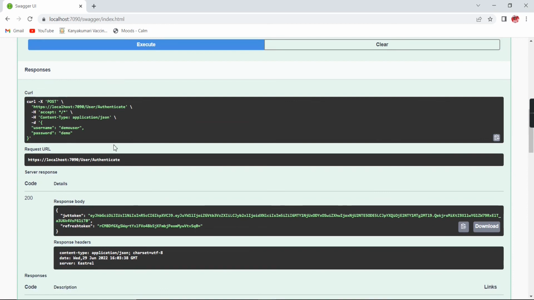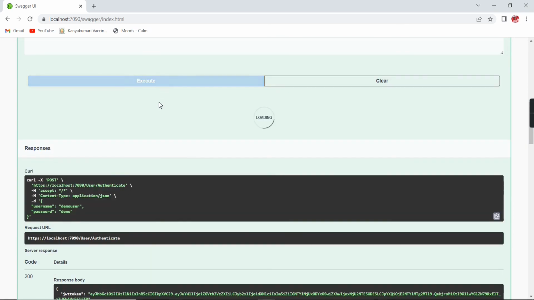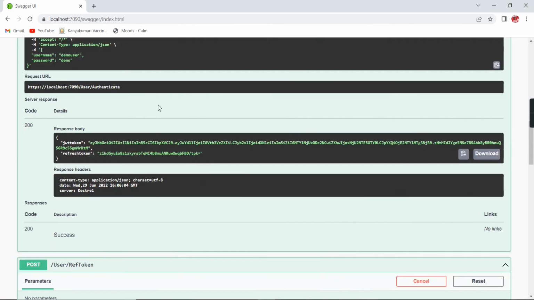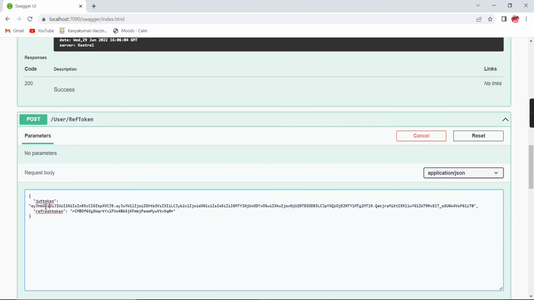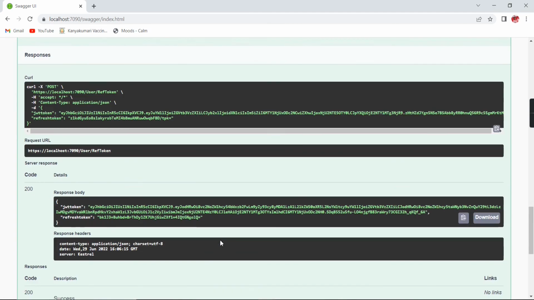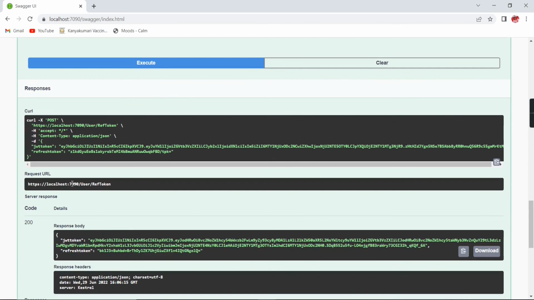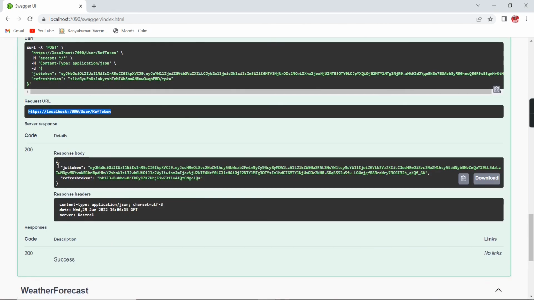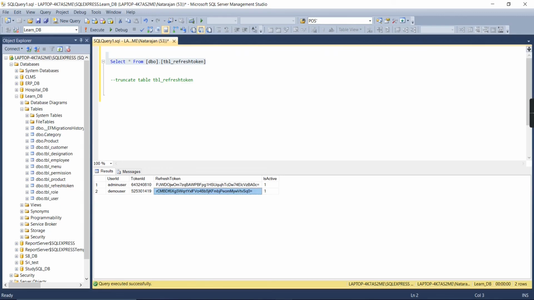First I'm going to generate the token, and next I'm taking this response and providing it to our refresh token method. So see, now our refresh token method generates the new response. It also has one new access token with expiration time, and it's also generating a new refresh token. This refresh token information is updated in our table.